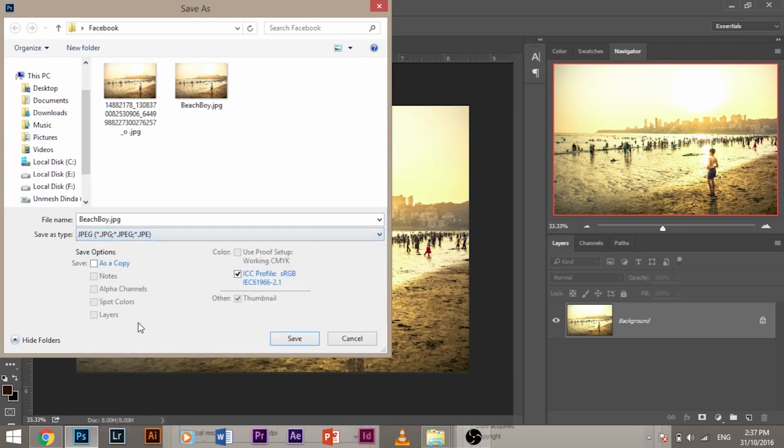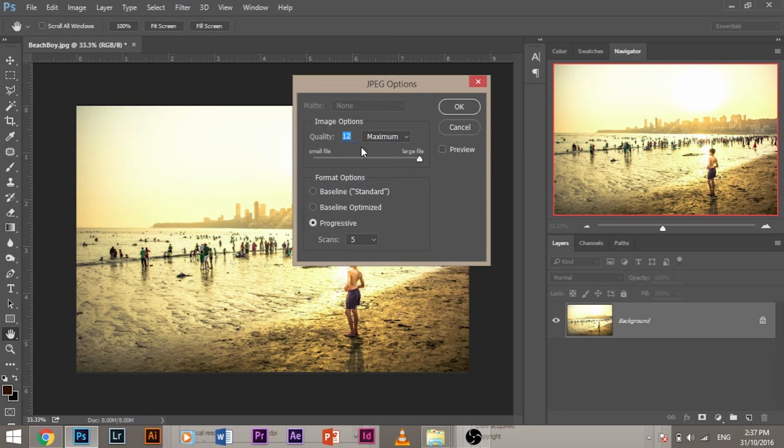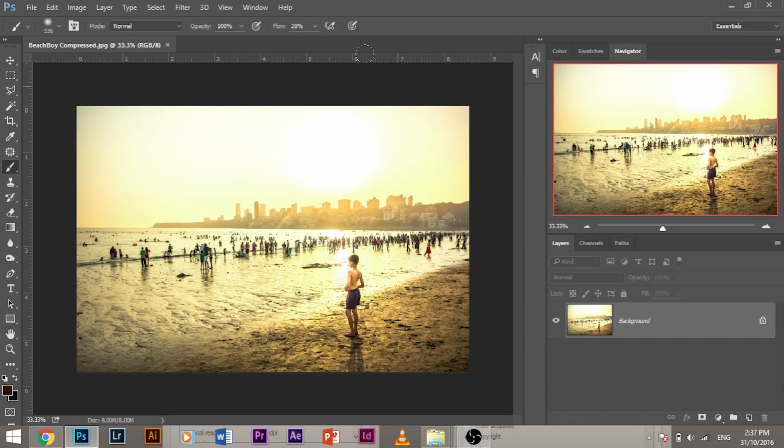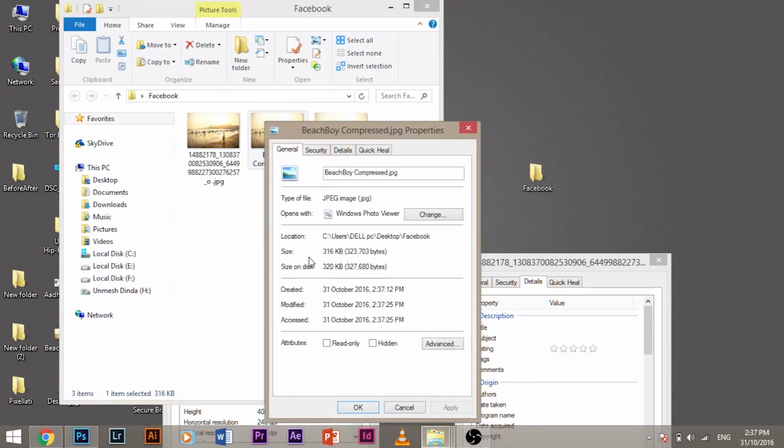Okay, and then let's go to file, save it as JPEG, in the same folder. Let's name it Beach Boy Compressed. Let's save it. And now, this is important. The higher the quality, the higher the file size. So you need to reduce the quality to somewhat low, maybe 3, and click OK. And now let's look at the size of the image. This is Beach Boy Compressed. Go to Properties. 316 KB, even lesser.